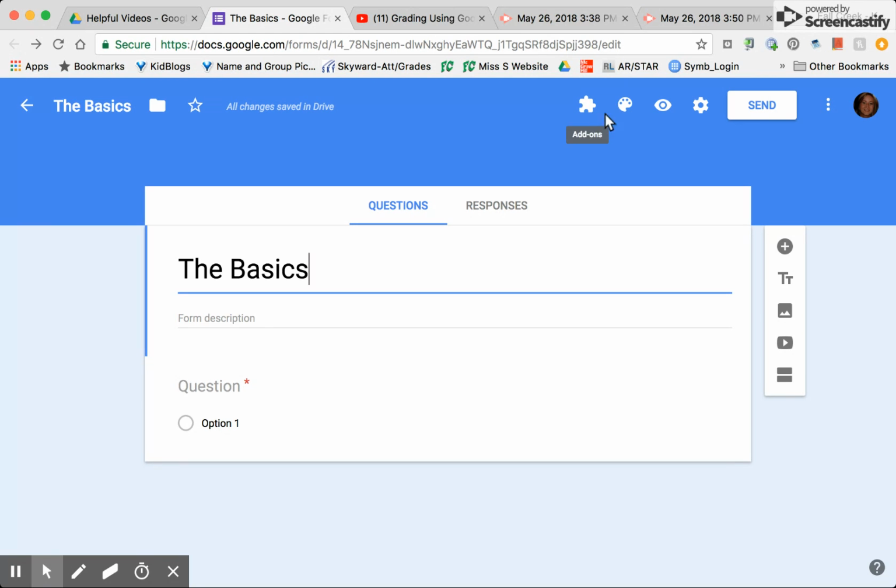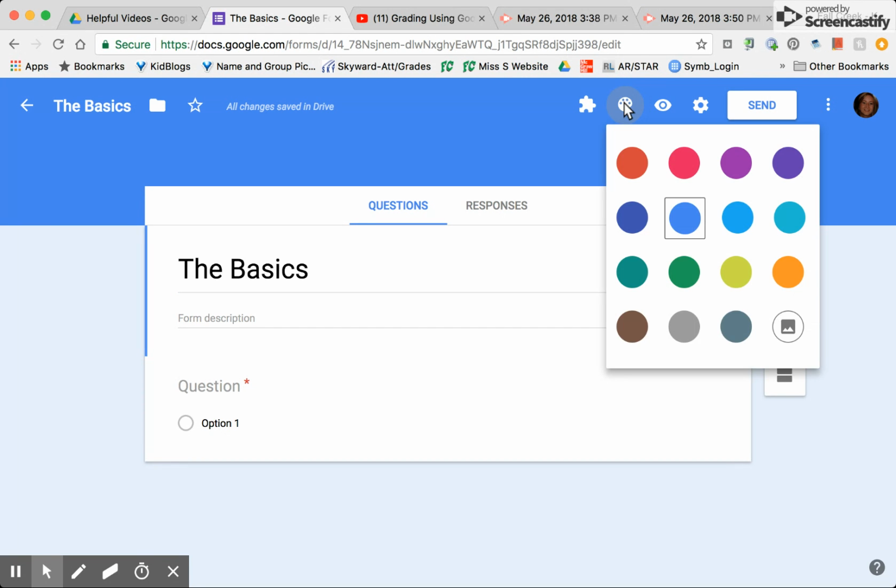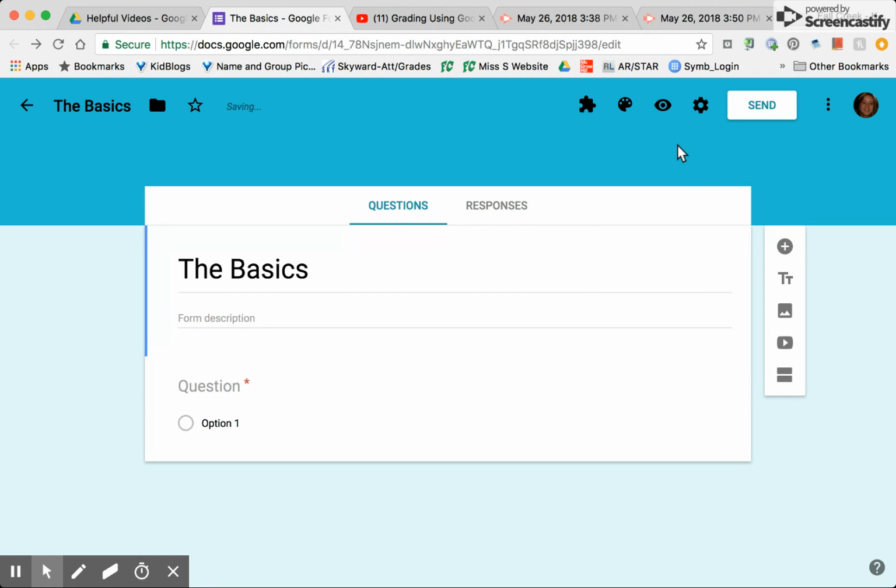Up on your top right, you can change the color palette of your form. And the preview eyeball lets you see your form as someone who might be taking it, which is really handy as you start building it a little bit more deeply.